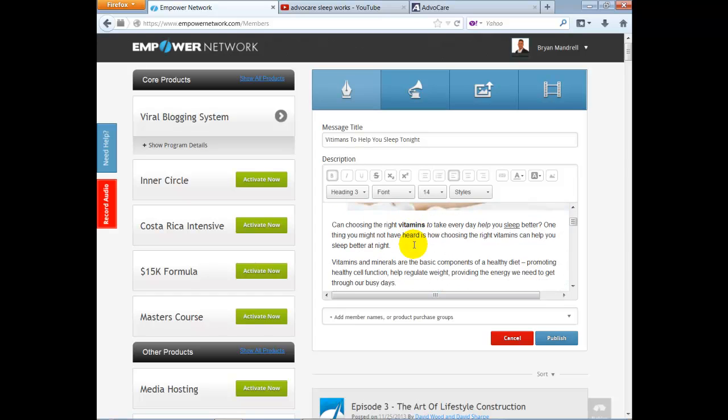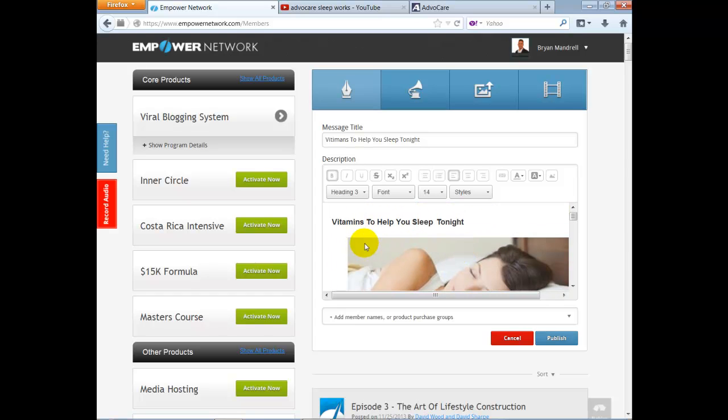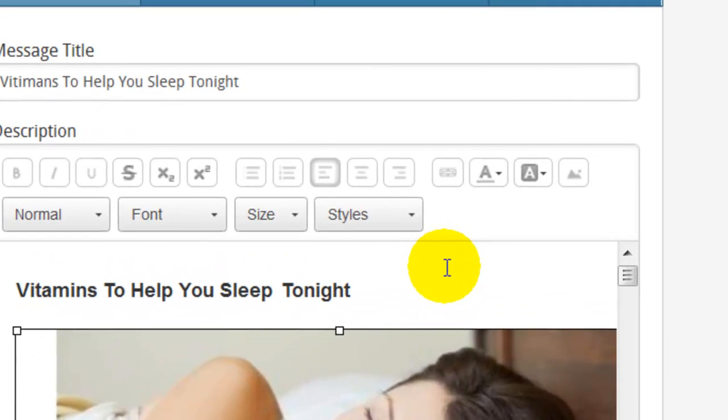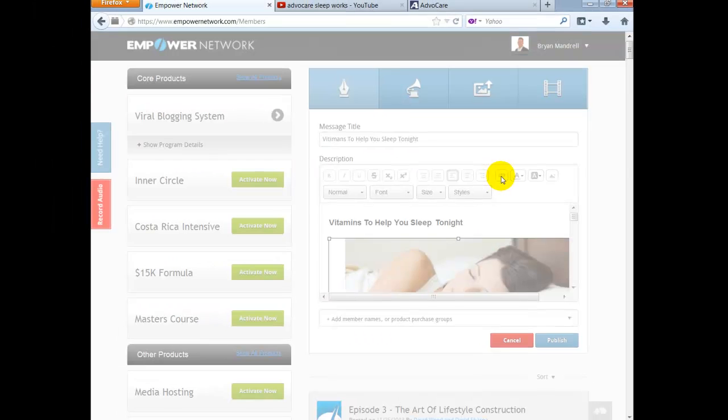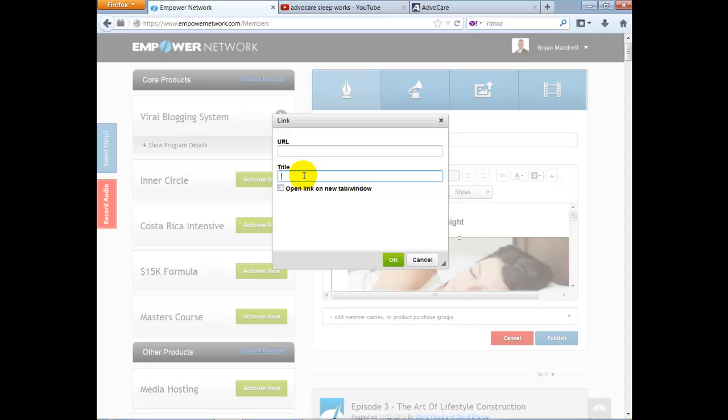So here once again on your image, you can click here on the image. If you notice up here on the add link button, you want to do that, and then on the title right here, you want to put in the keywords. Vitamins to help sleep. Just making sure I had the right keywords. You want to put that in the title, and then on the URL, whatever you want this link to go to, you add.